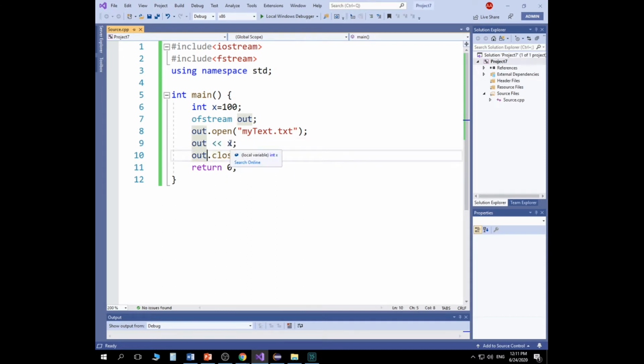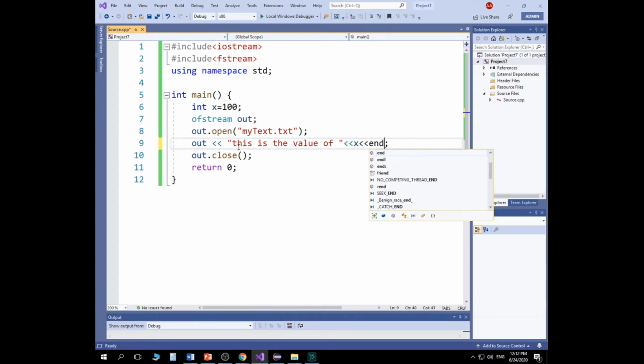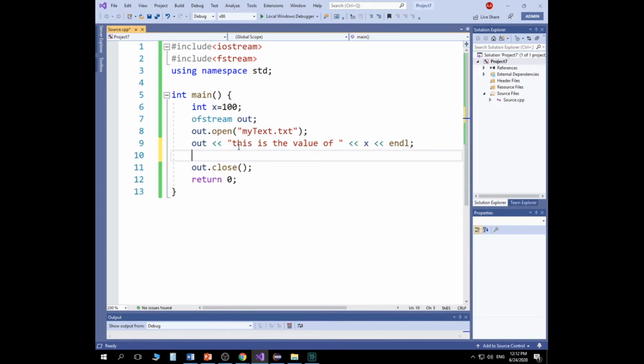Now, what can I type inside that file? Well, it doesn't have to be just X. Here's what I can do. This is the value. This is the value of X. And I can come here and put endl if I want. And I could come here and say out again, test, test, test. And I'll just put the date of today, 6/24/2020. I'll put \n to go to the next line, or I can take it out if I want. Let's keep it simple that way.